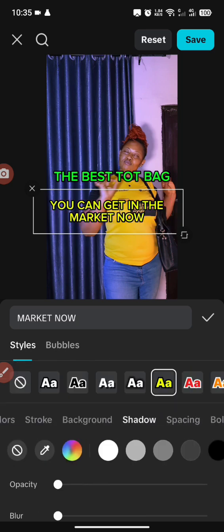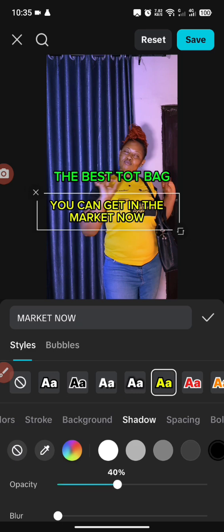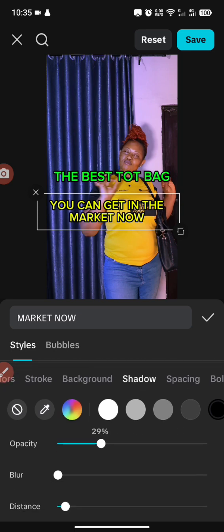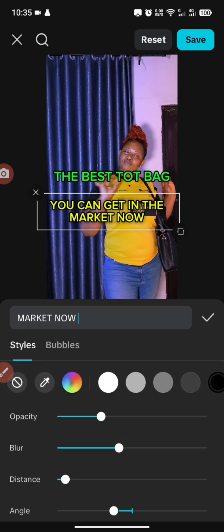Now let's see shadow. You click on shadow. Now this thing, this is my write-up. I want the opacity, okay, I've taught you what opacity is, right? Now let's see blur. If you want it to be blurry, you see it is blurry. But for me, I'll just keep it at, let's say, 41%. Now let's check what distance is. You see, are you noticing something?